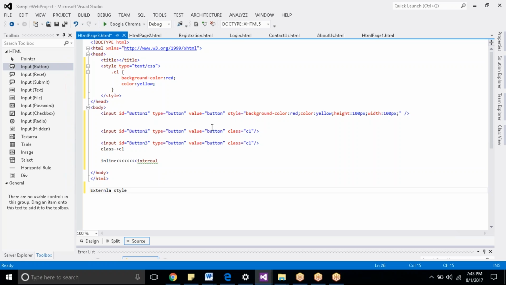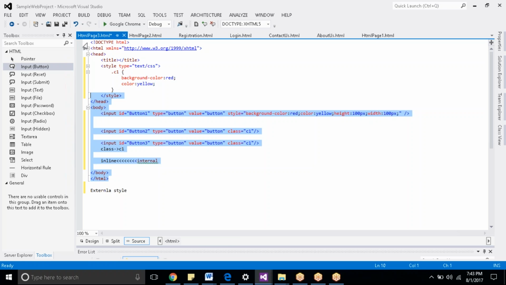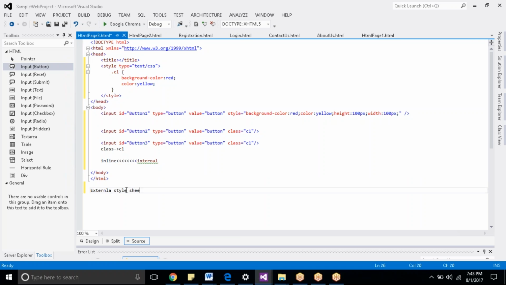So inline is very less reusable. Coming to internal, we can reuse anywhere in the same web page, because internal's life will be inside of this HTML only. Coming to the external style sheet, we can reuse anywhere in the web page, anywhere in the website. Can we see how to create the external style sheet, all of you? Now listen.